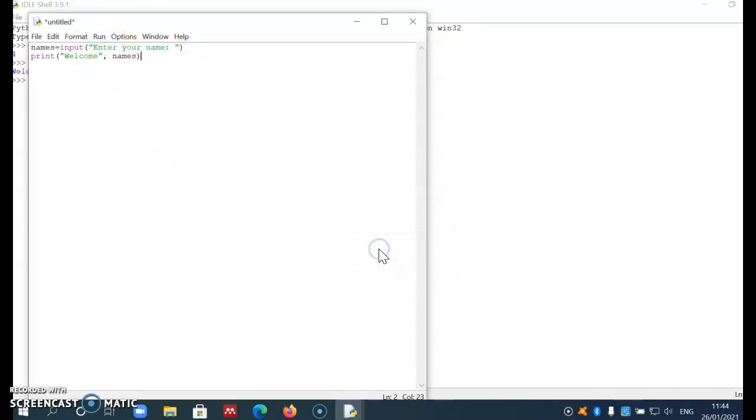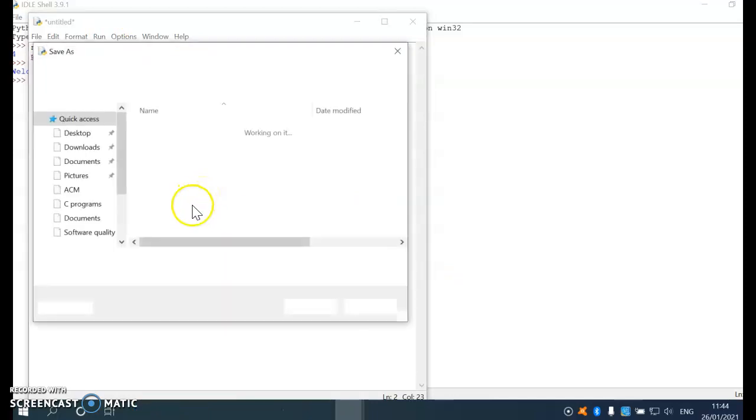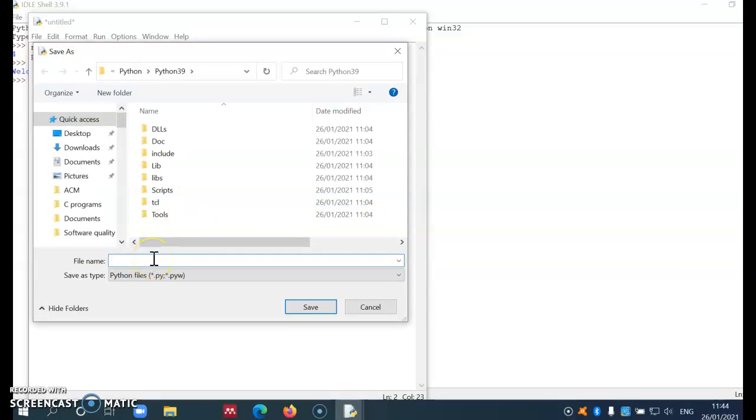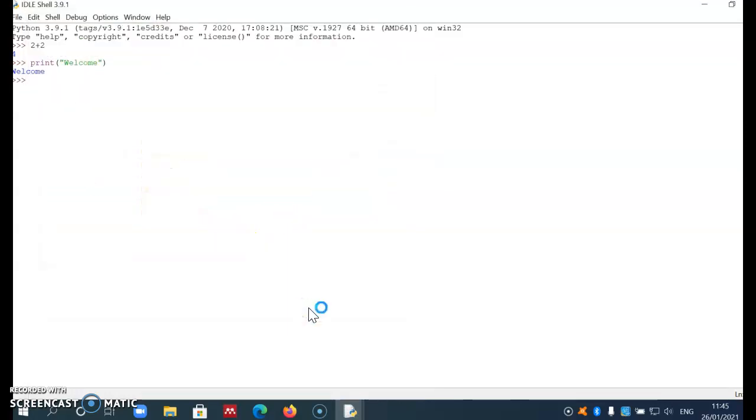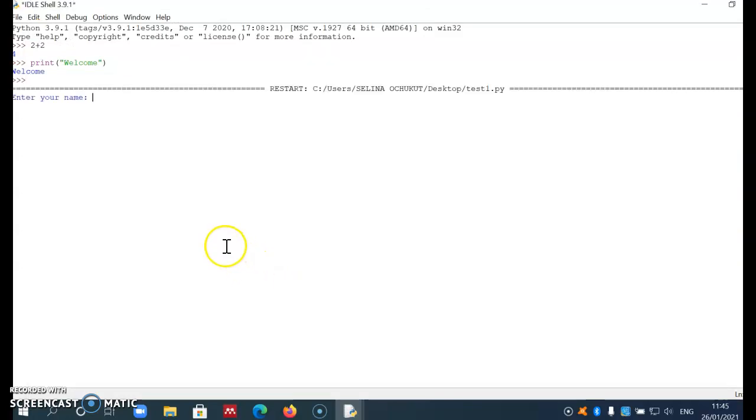It asks us to save. We say okay, and then it will prompt us to give a name to this program. I'll just give a name, let's say test1, and save it on the desktop, and then I click save. Now it will open the shell, and it requires you to enter your name. I'll just say my name is Selena, and then we can see the personalized message being written there.